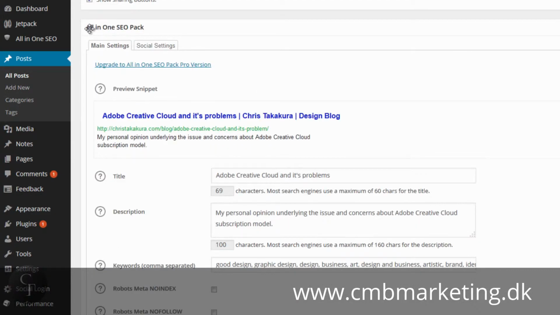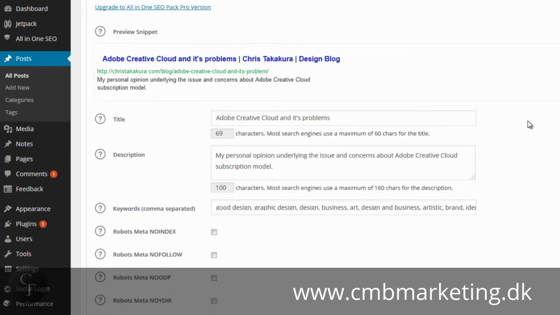But on the bottom, once All in One SEO is enabled, you should see a window that says All in One SEO Pack. From here, this is where you enter your title, description, and keywords. Again, don't worry too much about these things right here. Basically what this does is prevent search engines from following. We don't want to do that today, so let's not even talk about that.